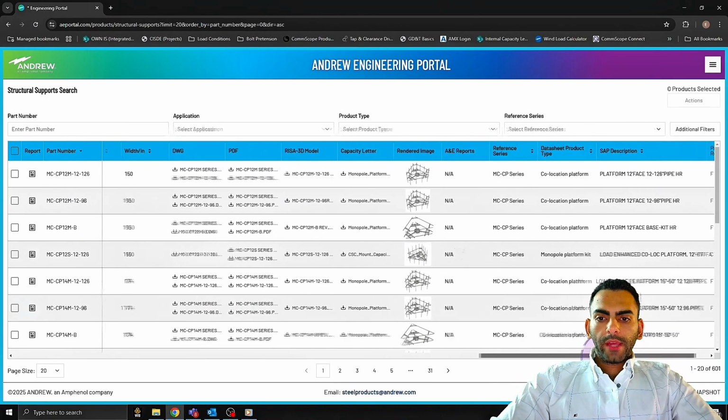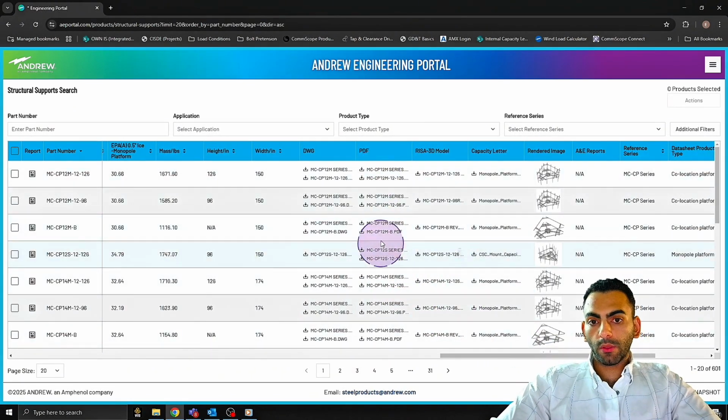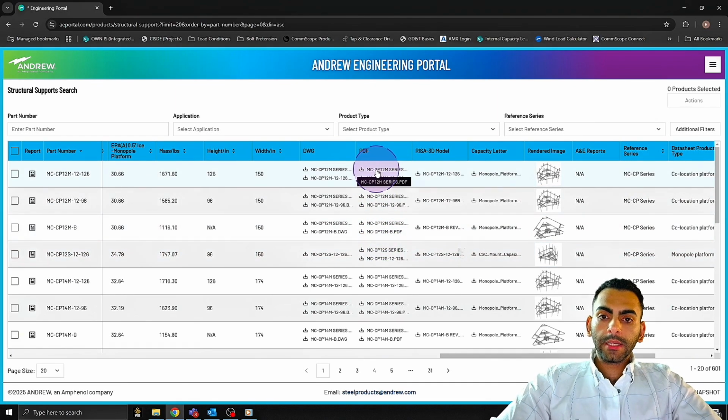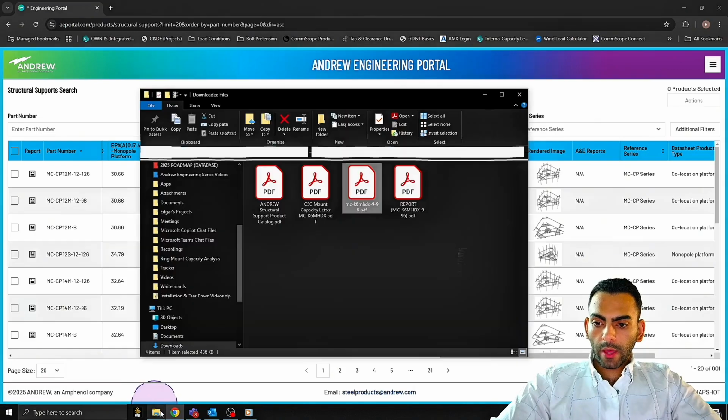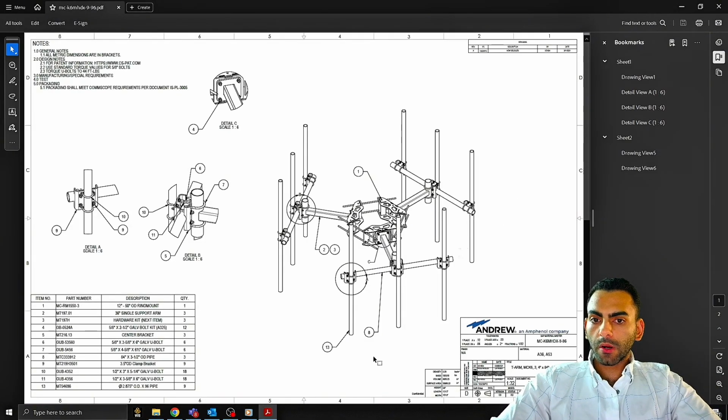So let's maybe showcase some of the downloadable files and show you what you'd be getting out of that. We can start with the drawing. So if you were to click on the PDF drawing version for the mount, this is what you'd be greeted with. I've already downloaded all these files so I can directly show you. It's going to be an assembly drawing for the mount.